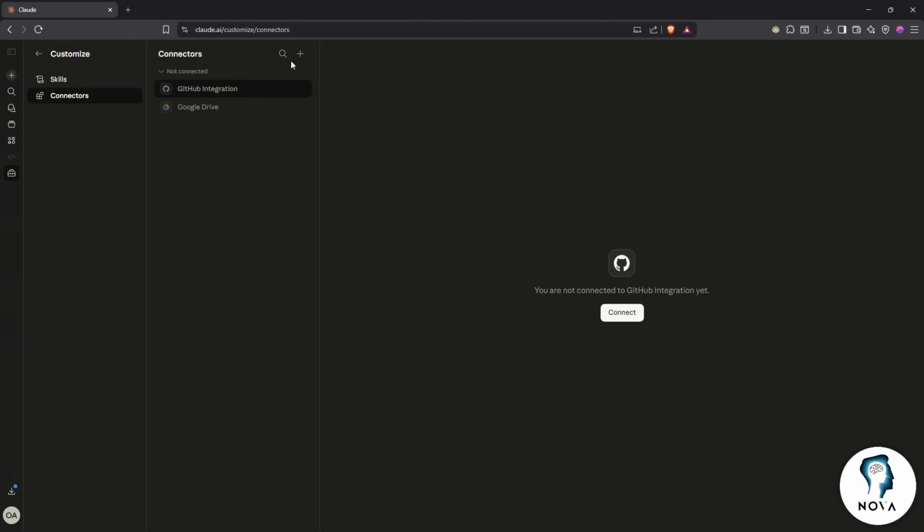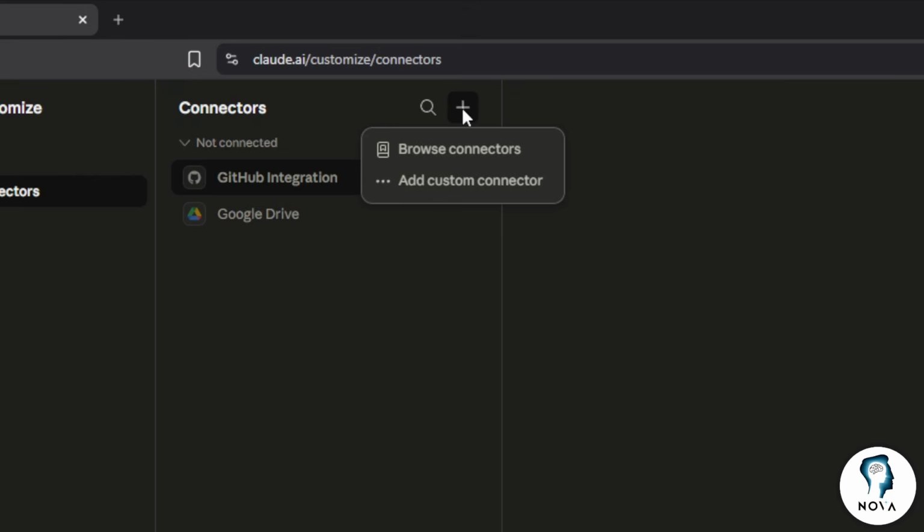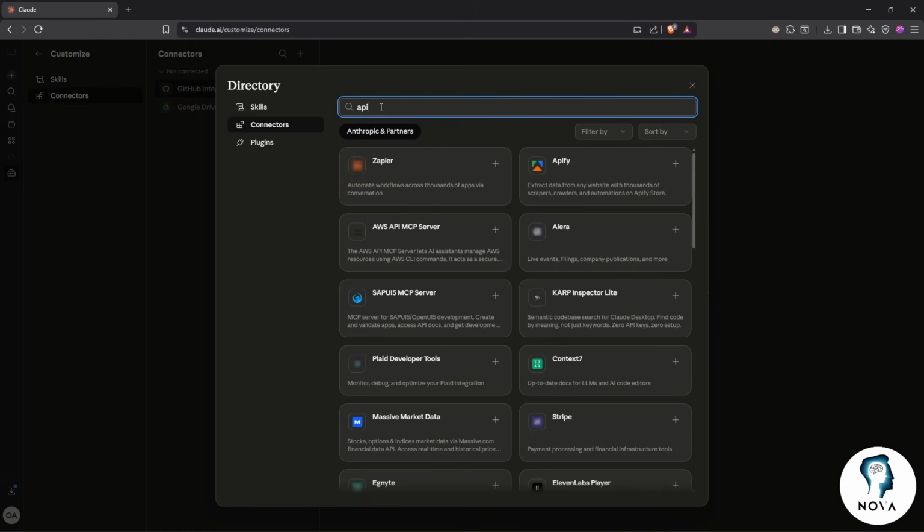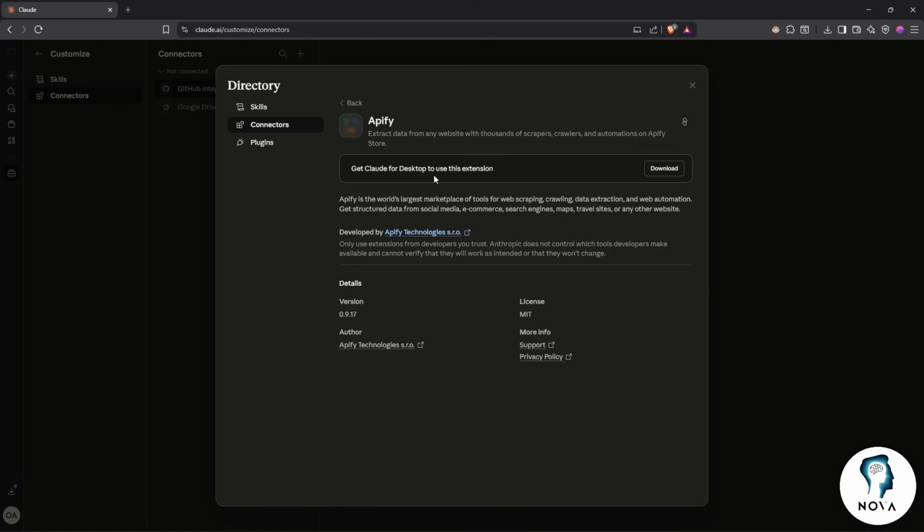And once you are here, you can just go and click on the plus button and you can go and click on browse connectors. So once you click on browse connectors here, you can look for Apify. So type Apify and here it is. You can just go and click on it.